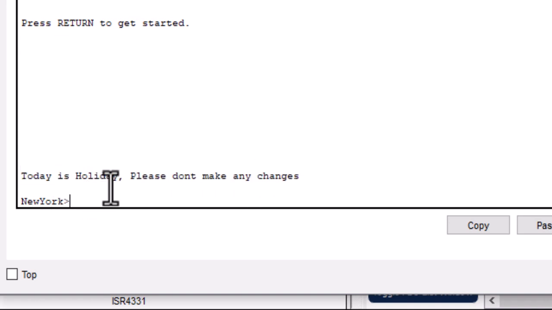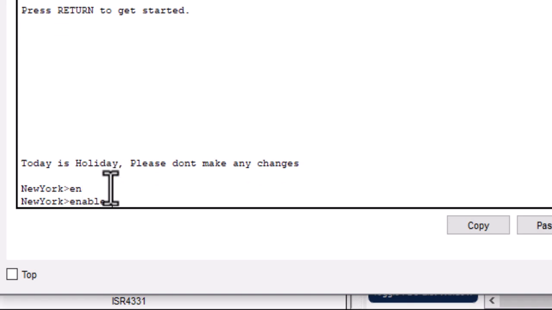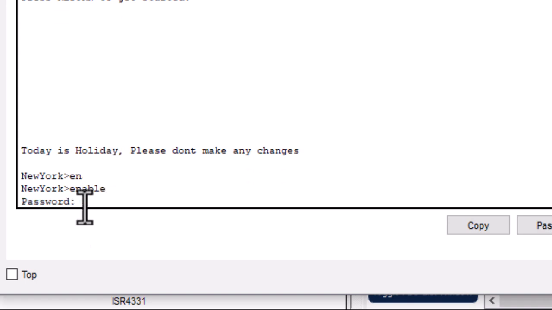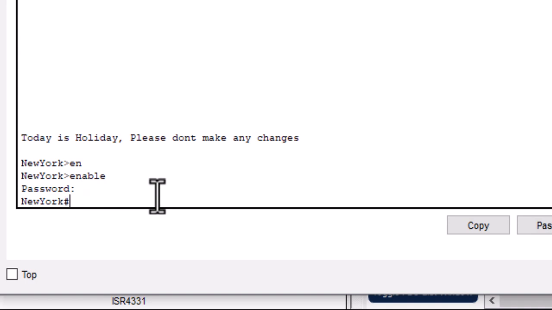If I type the enable command and press enter, it is asking for the password. So I have to apply the password which I have just set on this router, which is Cisco. You cannot see the password, but it has been typed now. I press enter and it takes us to the privilege mode. So this was the method to apply the basic password on this router to avoid unauthorized access.